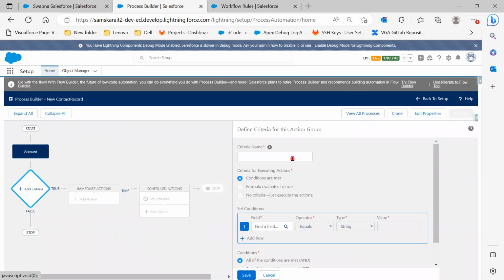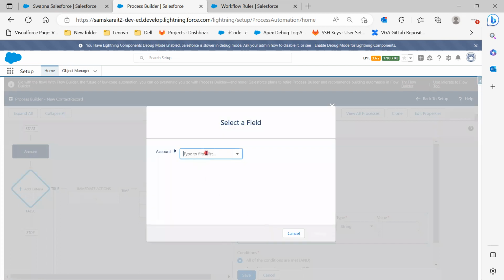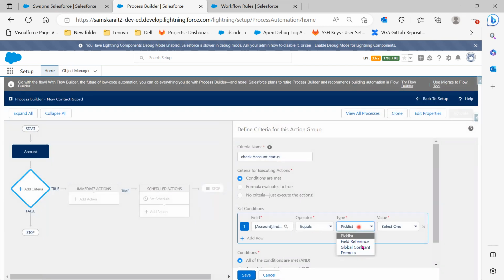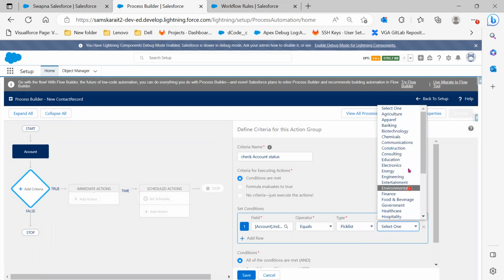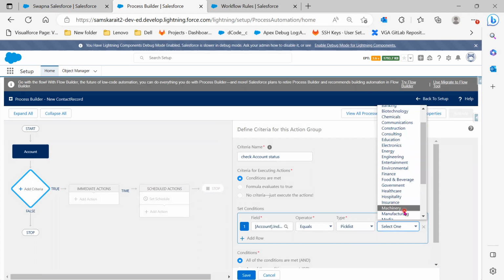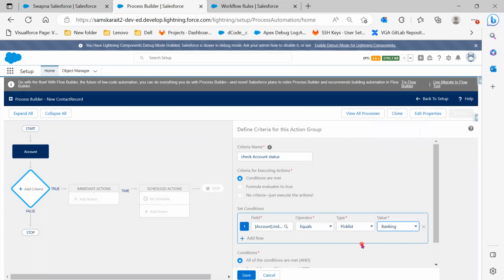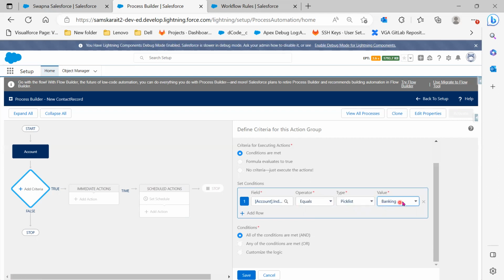And the condition is to check the account status. Let's give it as a status. Now the conditions are met. So you can select here account industry, choose it, equals to picklist value, and account industry equal to banking. Okay, banking. Right. So account industry equal to banking.